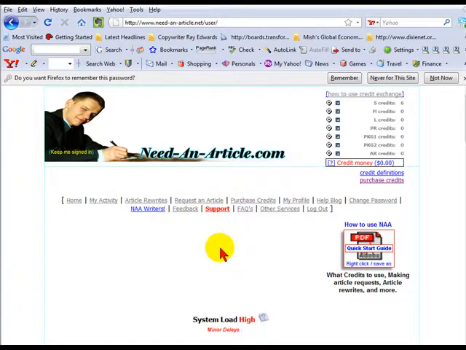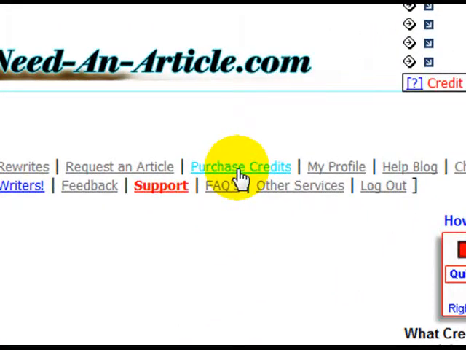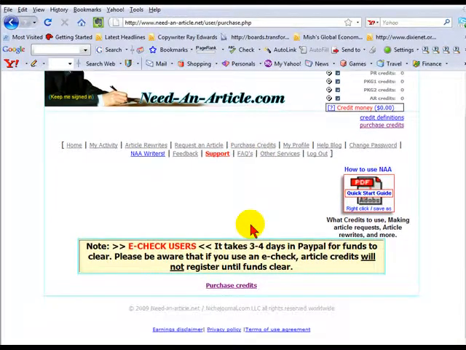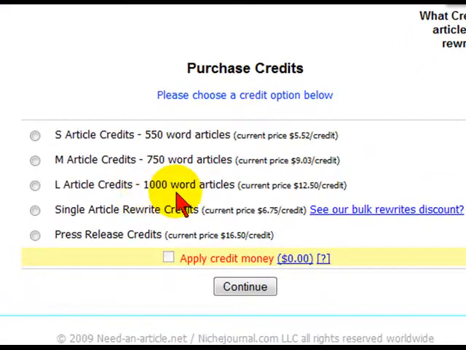If you're just getting started, one of the first things you'll want to do is purchase credits. Now, each one of these credits really depends on the size article that you want. So if I go into purchase credits, I can request what type of articles I want. In other words, 550 word articles, 750, and 1,000 word articles. And there'll be different prices, as you can see.